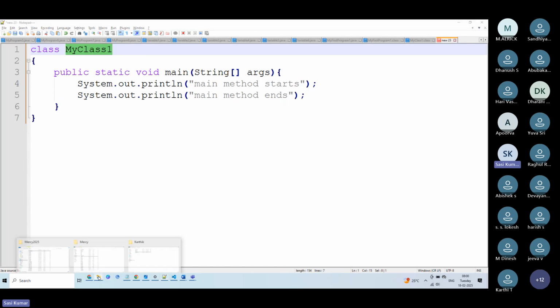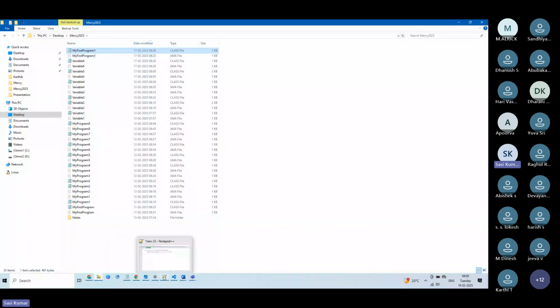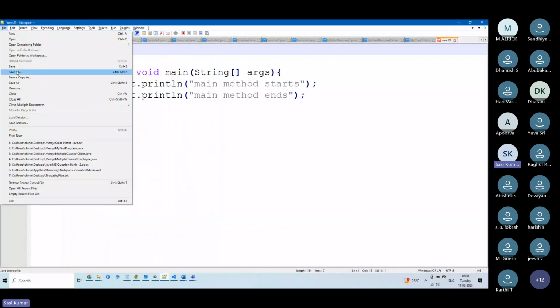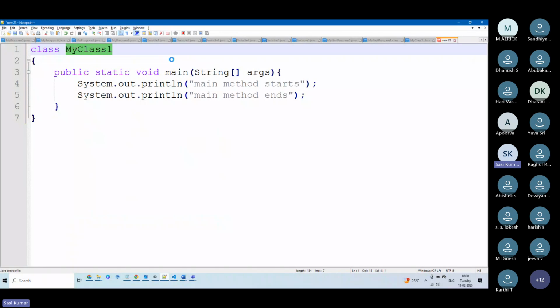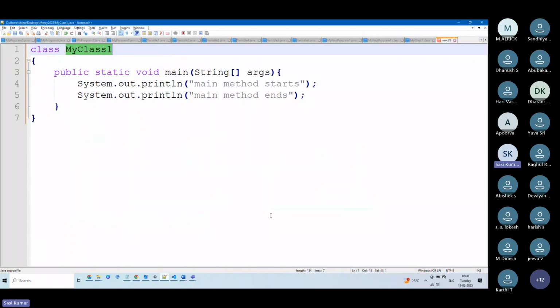So let me go to Mercy 2025. Here you see when I say date modified, did I save this one, by the way? I did not save this. Okay. File, save as in the Mercy 2025. I want to save this as a .java file. Okay, this is all good.